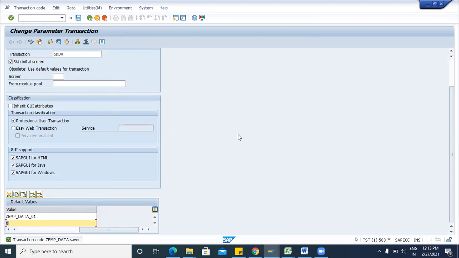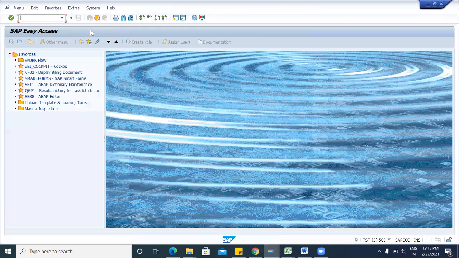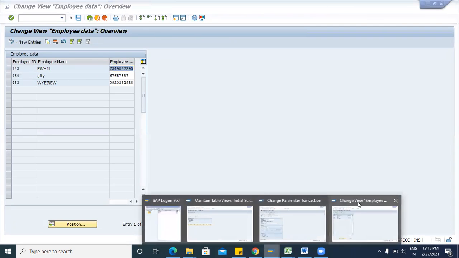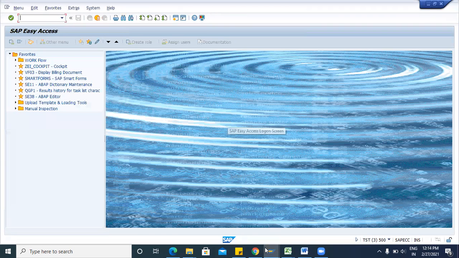Now click on this save button. So your T code is created, ZEMP data underscore data. Through this T code you can create multiple entries now, and we can pass them in real time. This is the task: first we create the custom table. Then we create the TMG, and after creating the TMG, we create a custom T code. Then we provide this T code authorization to some user to maintain the entries. So this is the real-time task.